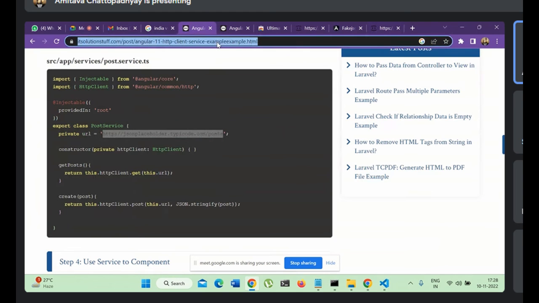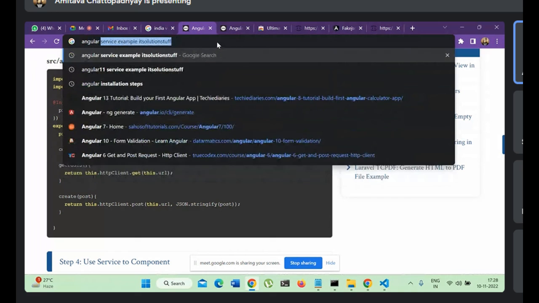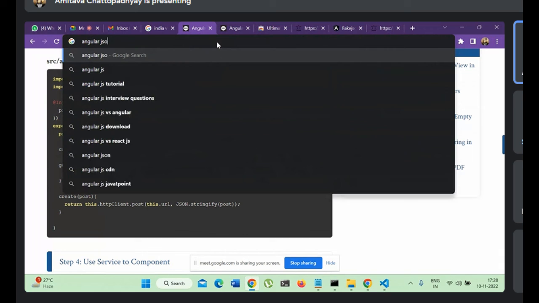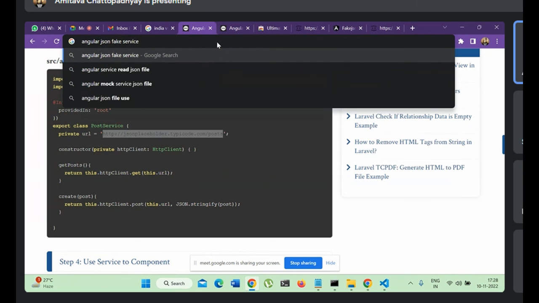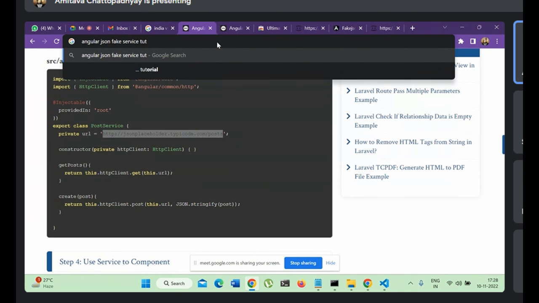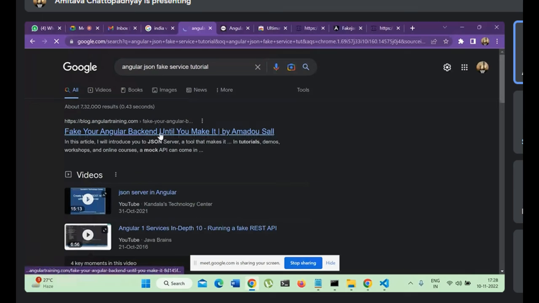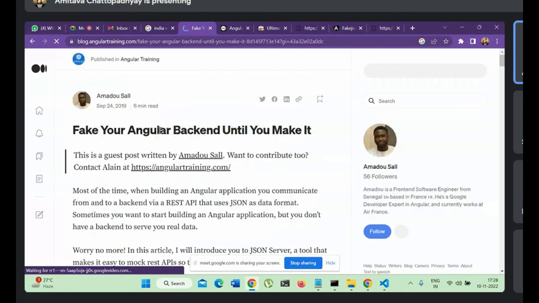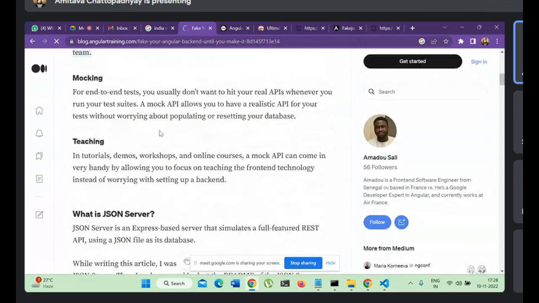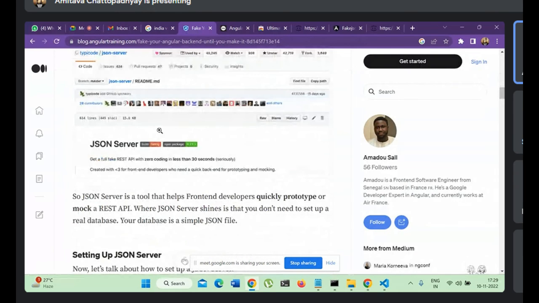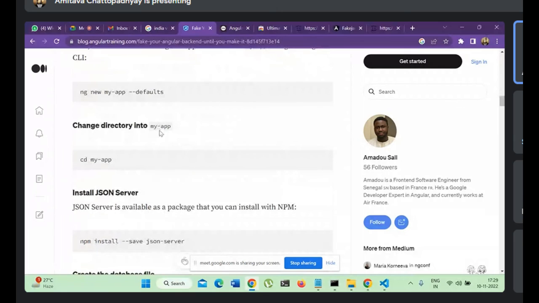Okay, so let us pick it from some other application. Angular JSON fake service tutorial. Okay. We will get one or another somewhere. We get a lot of tutorials. Mock API, JSON service. Yeah, this is the JSON service.